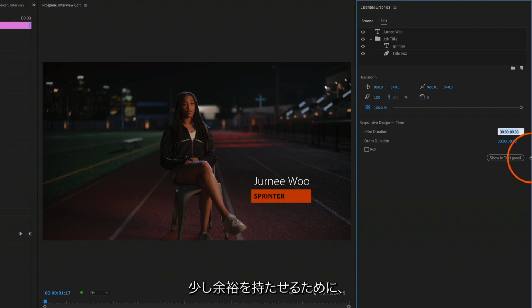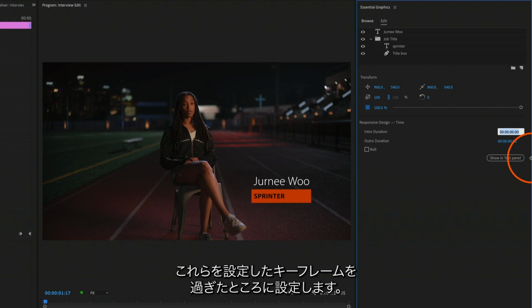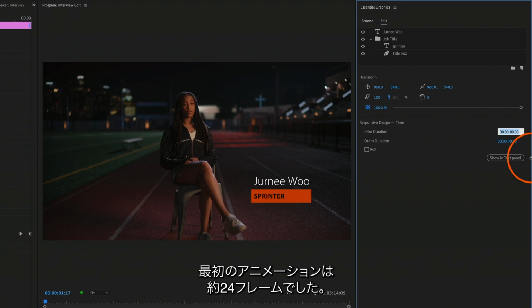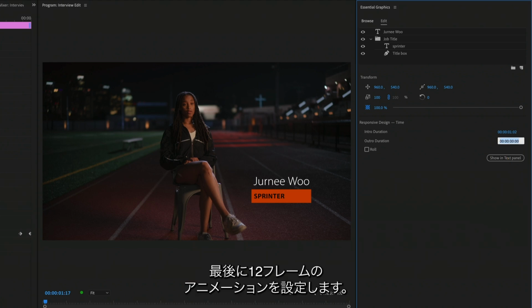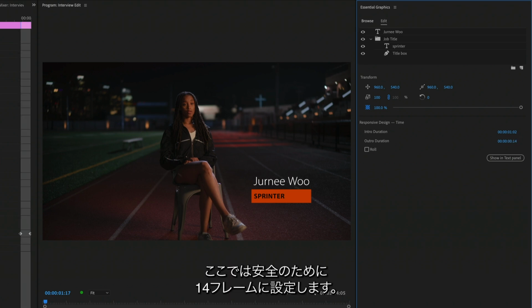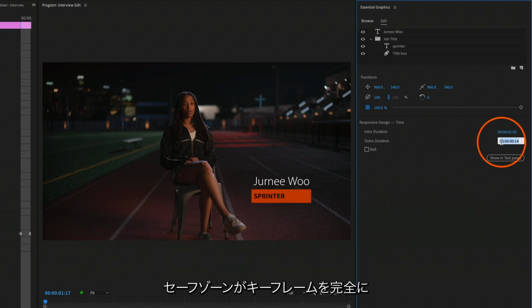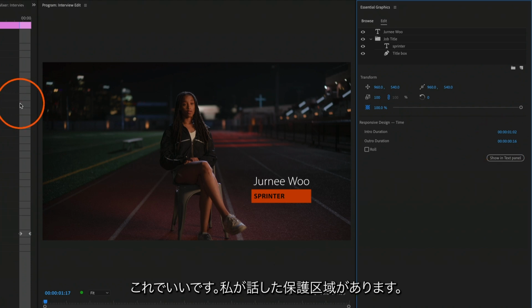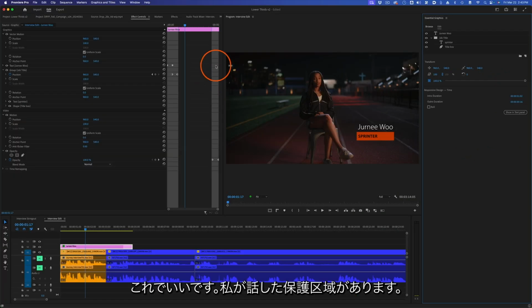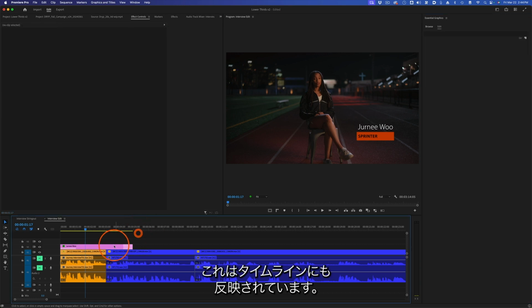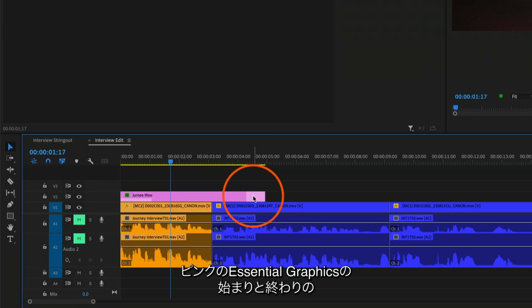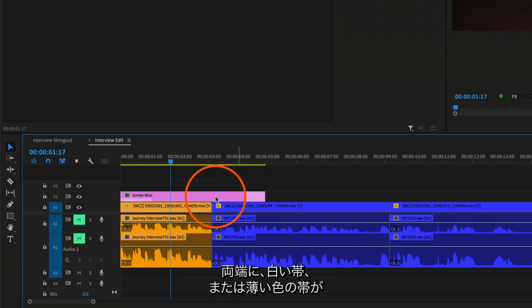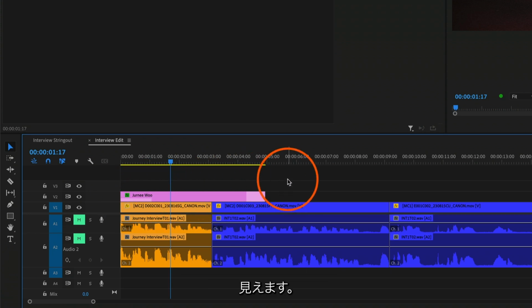Now I'm going to set these to be just past the keyframes that I set to give myself some wiggle room. We had about 24 frames of animation at the beginning. I'm going to set that to 26. And we had 12 frames of animation at the end. I'm going to set that to 14 just to be safe here. Make sure that those safe zones perfectly encapsulate those keyframes. Actually set that to 16. There we go. There are those protected zones I talked about. You see the gray bands here. They're also reflected down here in the timeline. You can see white bands or lighter colored bands in that pink essential graphic on either end at the beginning and the ending.